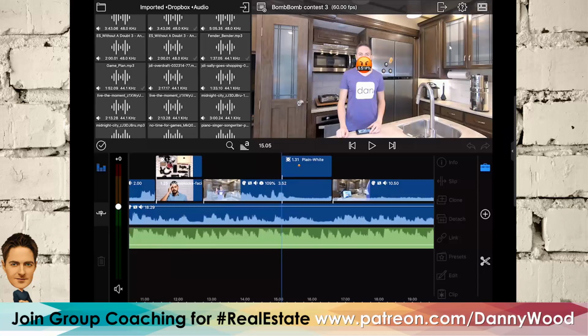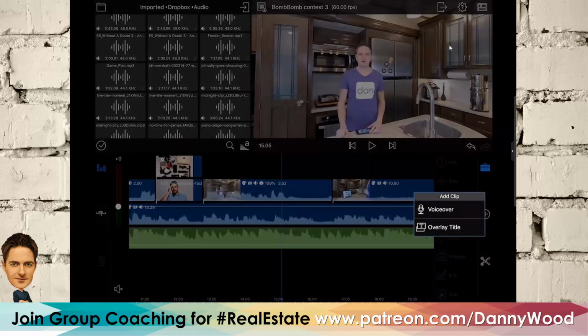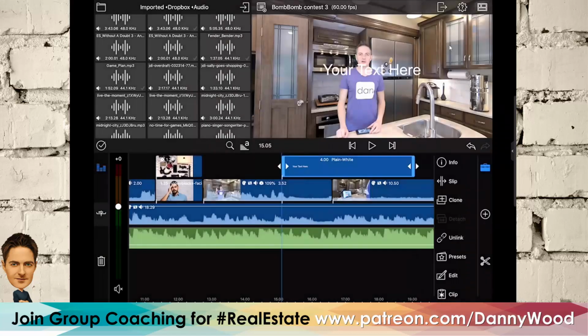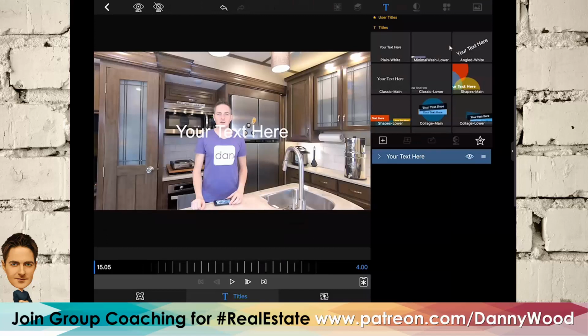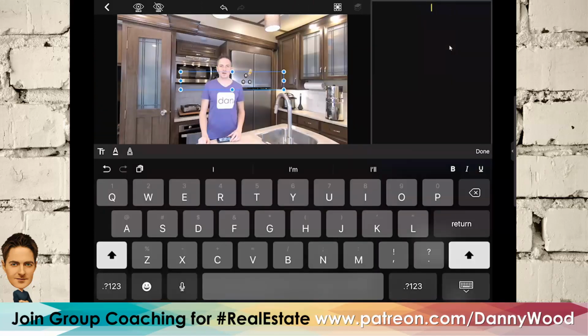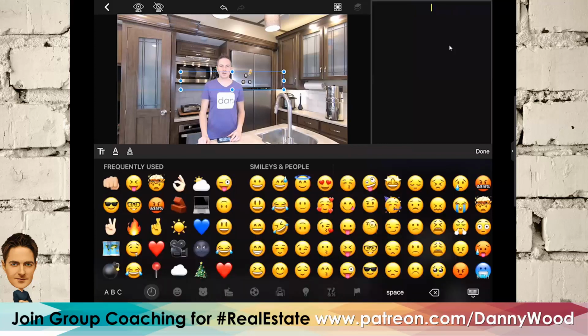Okay, so I'm going to remove what I added, and then I'm going to hit the plus button on the far right. So I hit plus, and then it has text overlay. So I want to add a text overlay, and then I want to double click on it. And then I want to double click on the text. And then I want to change the text, and I'm just going to use the emoji. It was the swearing one. Okay, done.